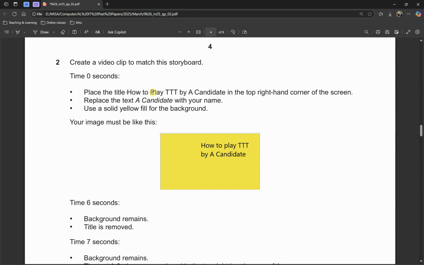So place a title that is called How to Play TTT Triple T by a Candidate at the top right corner of the screen. So you can see the screen is yellow and the text is in black, and it is sans serif. Replace the text, which is a candidate, with your name, obviously, and use solid yellow fill for the background, and it should look like this.